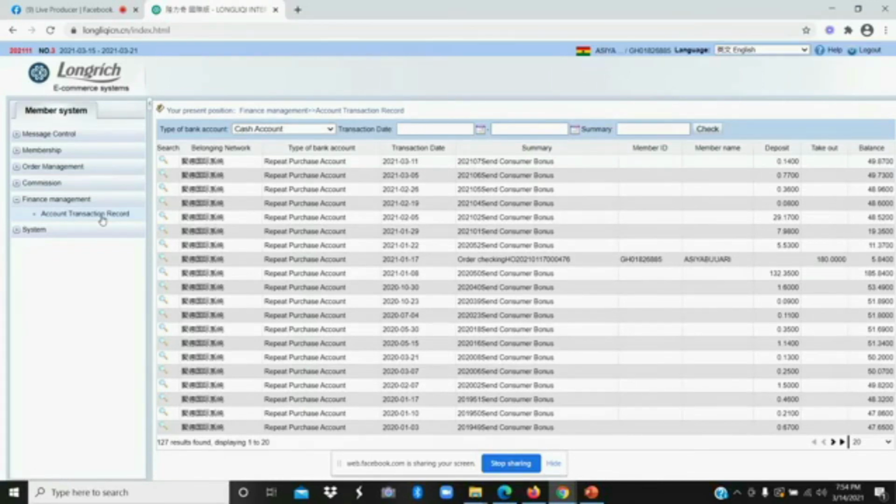When you get to the leadership rank of Diamond 2, Longrich pays you some amount of money in your website. This amount is paid weekly depending on the activities of your team members. So let's say the activities of your team members are supposed to yield you a performance bonus of 2,000 Ghana cedis, Longrich will pay you 1,980 cedis. Then the 20 cedis, Longrich will pay it to you in your website.